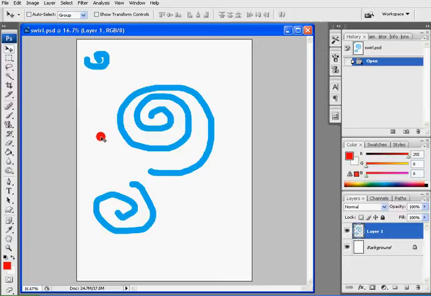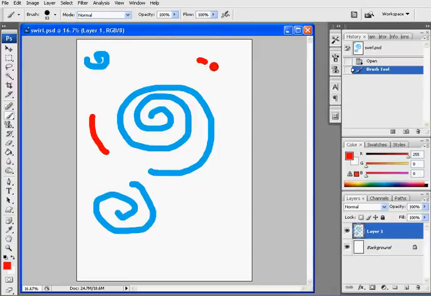Now the tool which I use to create these swirls is called the brush tool, and it's right here. So I'll click on this and you get a brush. Whenever I hold down and press, you can paint just like in Paint or any of those other kind of programs.